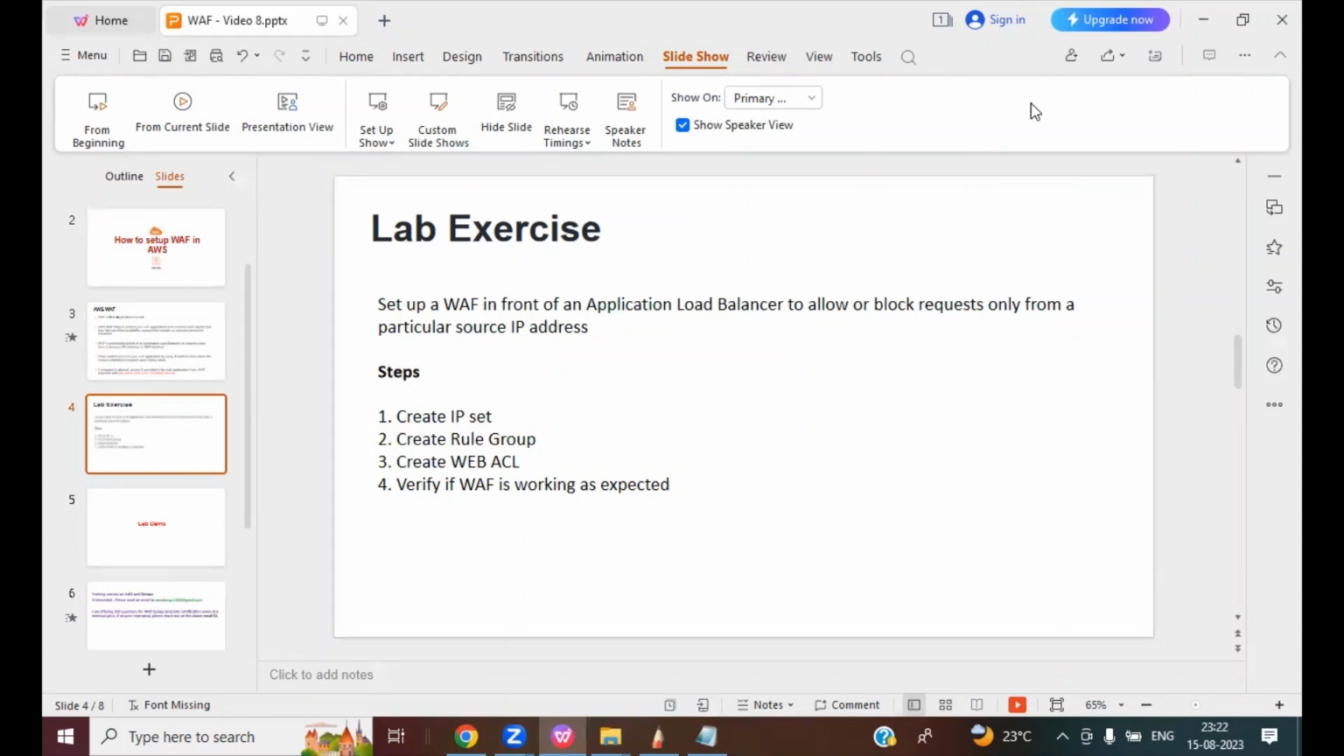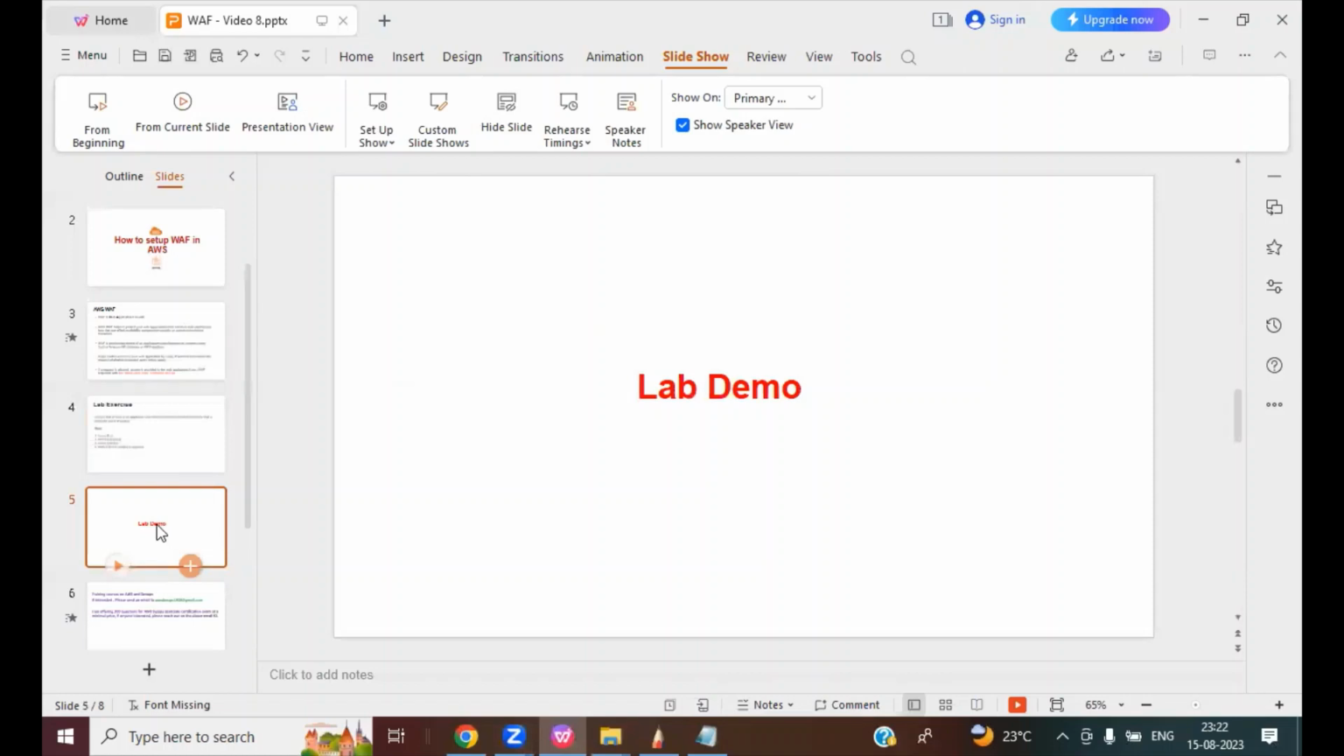So to recap for WAF, we created an IP set, we created a rule group, then we created the web access control list, and after that we were able to verify whether the WAF is working as expected. So I hope this was helpful, team.